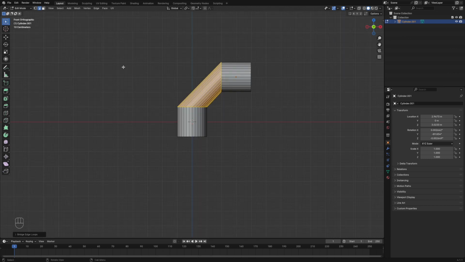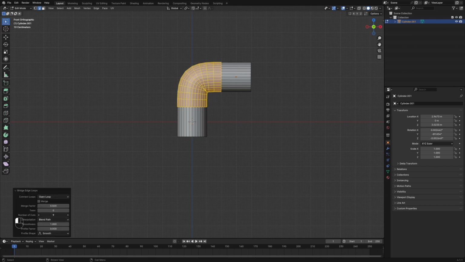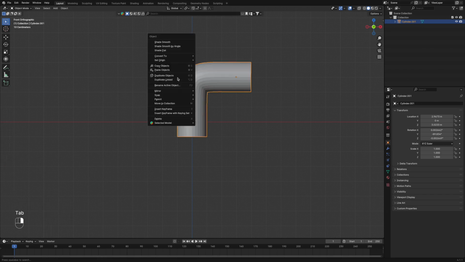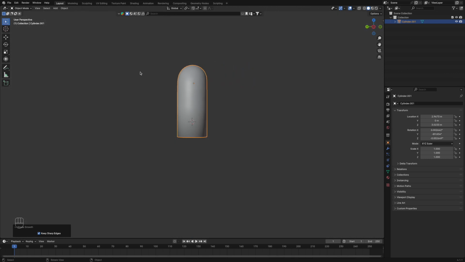Then you can go down to the arrow thing on the bottom left, and then you can change the number of cuts all the way to the max, and there you go. Then you can just shade it smooth, and yeah, that's how you do that.